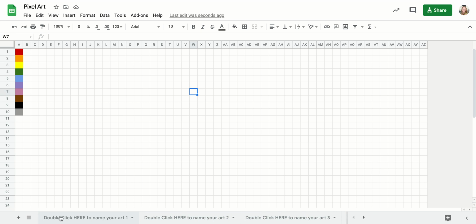So when you're finished with this one, click on the next one, and you can do your next drawing. If you want to change the name, which is a good idea, if you draw something, double click where it says double click here to name your art and name whatever you've created. So it's a pretty fun activity to do and you can get really, really creative.